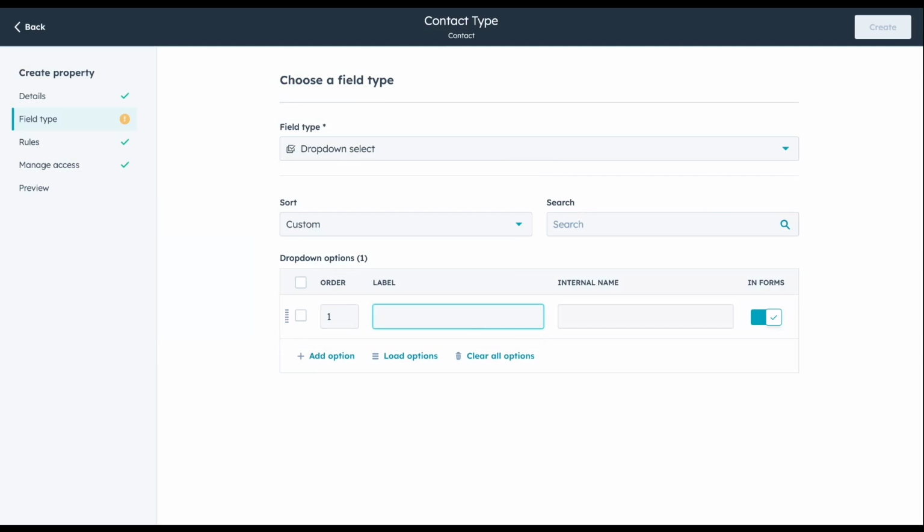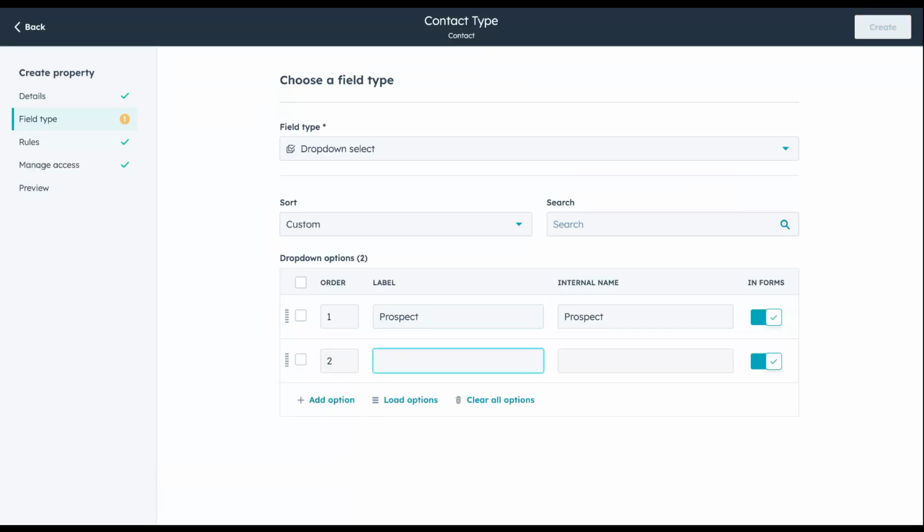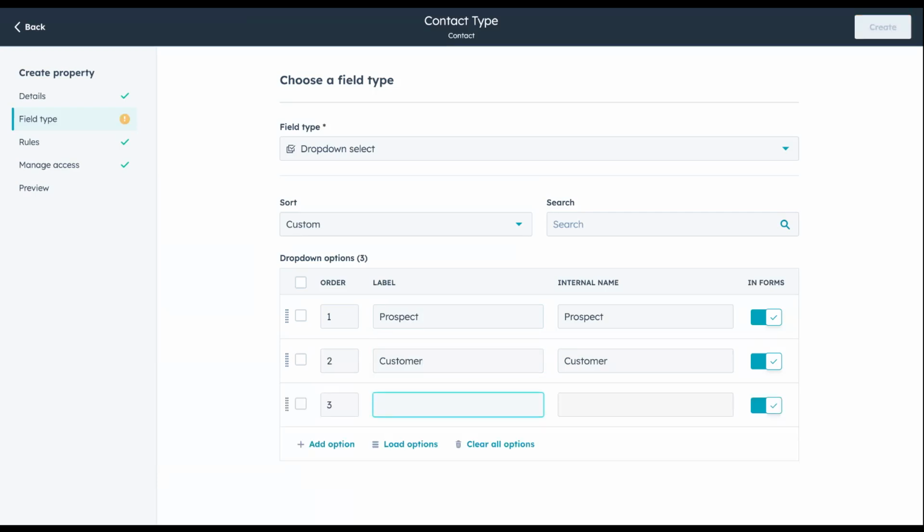So the first one and the most important one that we want to do is prospect, because we want to help our sales team be able to find the prospects easier. The next one that we want to do is customer, because we want to be able to put our customers in a bucket so we don't send them marketing promotions.